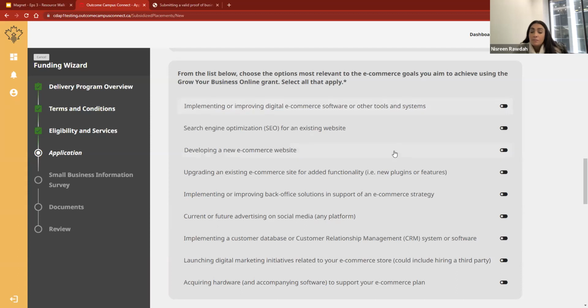We'd love to have some search engine optimization. And we want a new website that actually allows people to purchase the clothes online rather than in person, with clothing and accessories available to all shoppers across Canada. So let's select developing a new e-commerce website, search engine optimization, and maybe let's do advertising on social media platforms, current or future advertising.